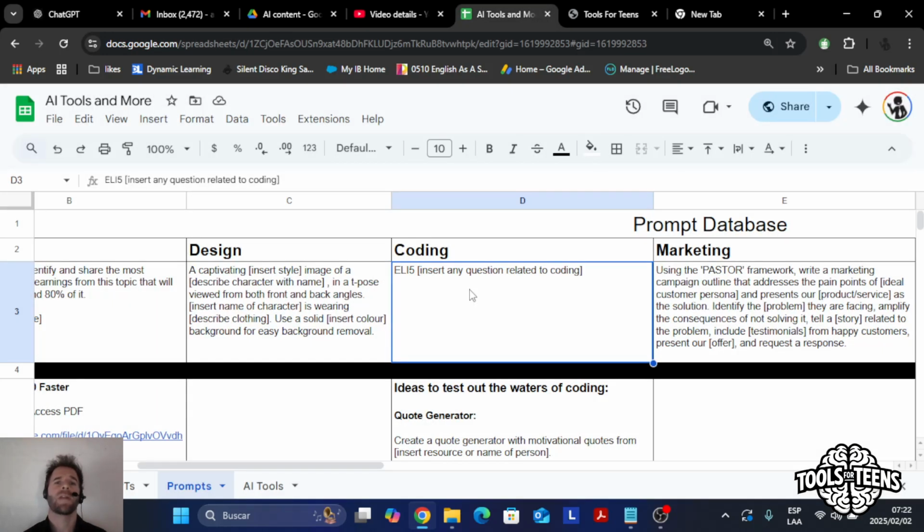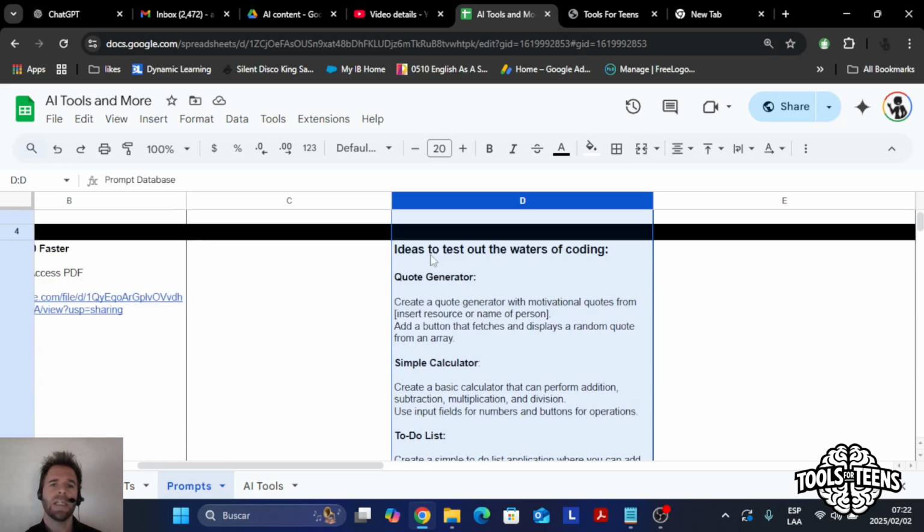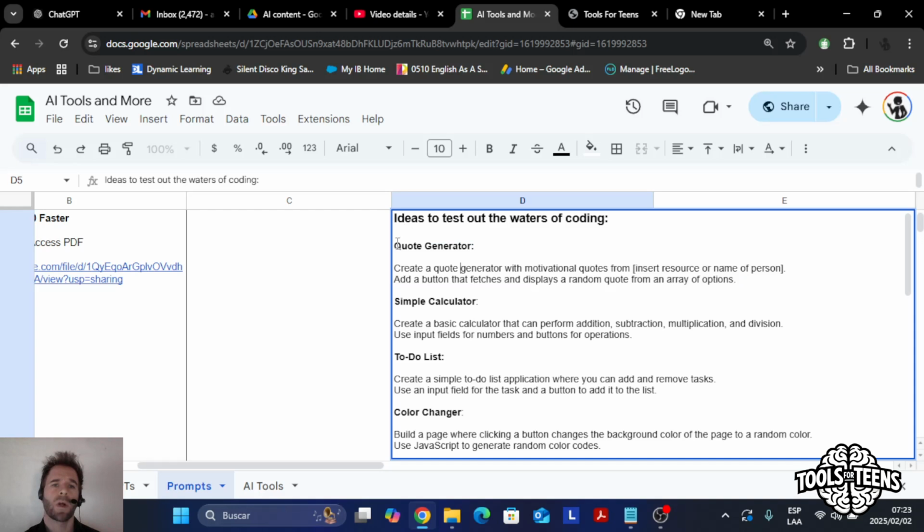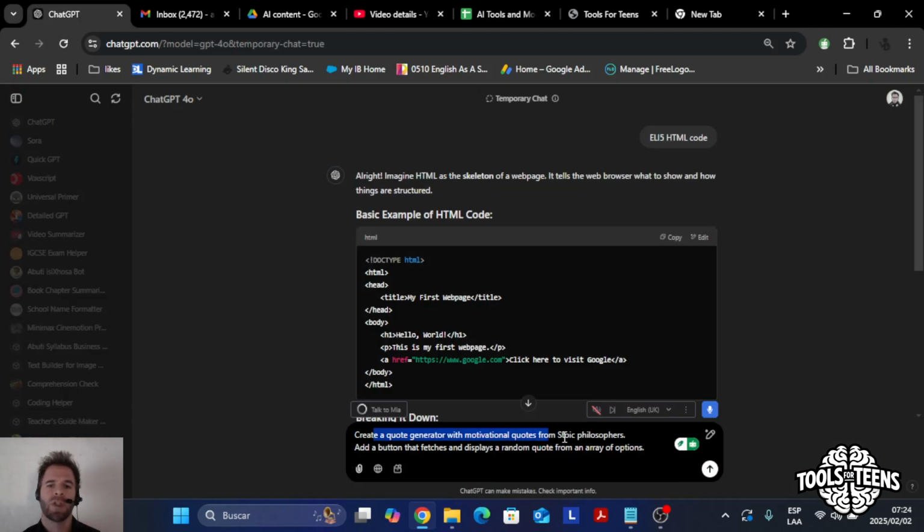So now we get to the fun part, because here in this column, you will see that I've included ideas to test out the waters of coding. So I'm going to choose the first one on the list, which is a quote generator. And the prompt is: create a quote generator with motivational quotes from, and then you can insert the resource or the name of the person. Add a button that fetches and displays a random quote from an array of options. So I'm just going to adjust the prompt, and I'm going to say motivational quotes from Stoic philosophers.